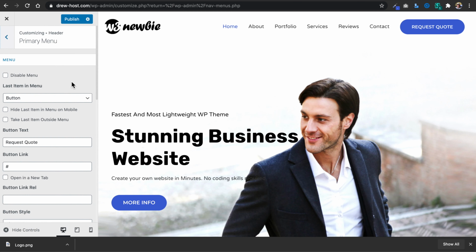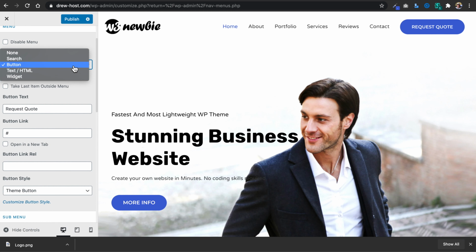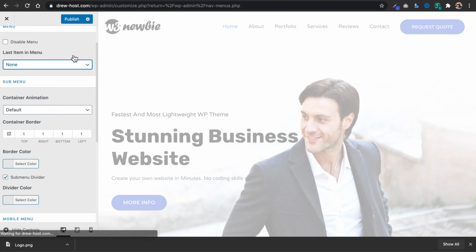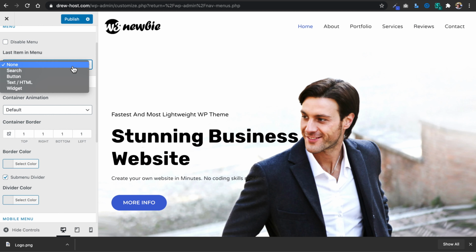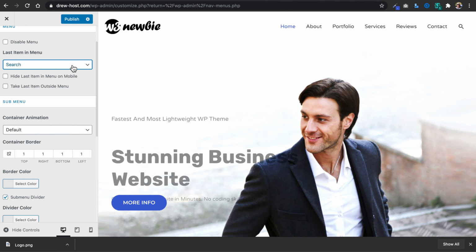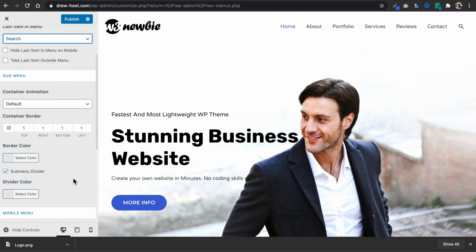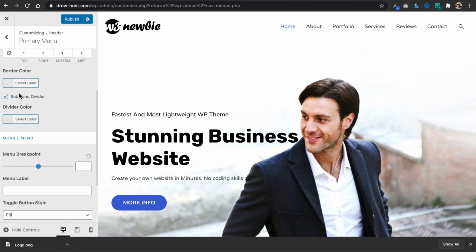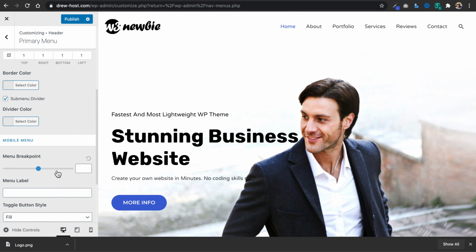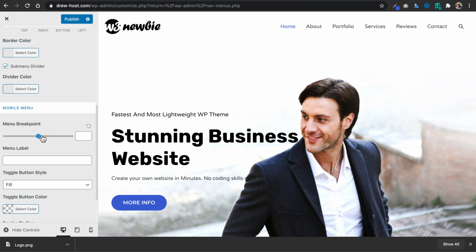So with the menu link, this is where we'll be able to change the button that says request a quote. So we can remove it by just saying none to have just our menu links themselves, or we can add a search icon off to the right of the menu, which I'm going to leave up for now until we add the blog link later on. And then further down the settings, we have the option to add a border to our menu. We can add dividers to our menu links, and we can adjust the breakpoint for the menu.